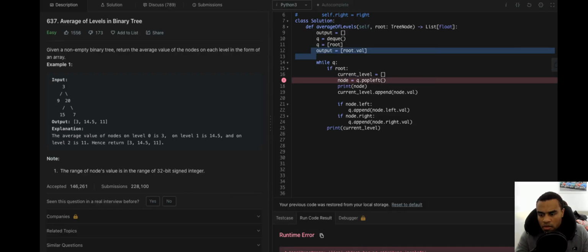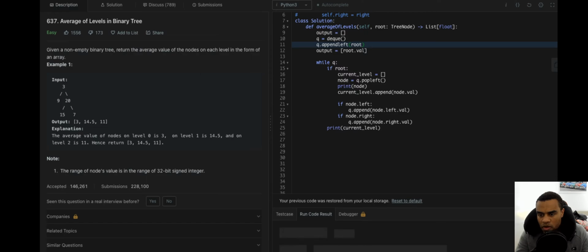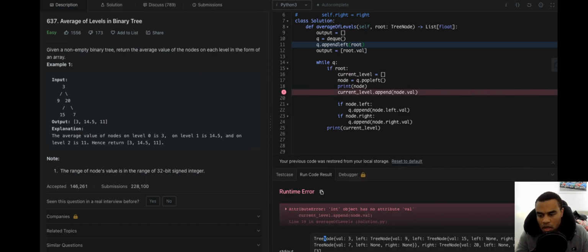The list has no object. Oh wait, did I convert it to a root here? Append left. I mean, it doesn't really matter which way I append it, since there are no items there initially anyway. It's been 17 minutes. So this is being added, then we got 3. Print node, huh? Print current level. We don't need that in it.